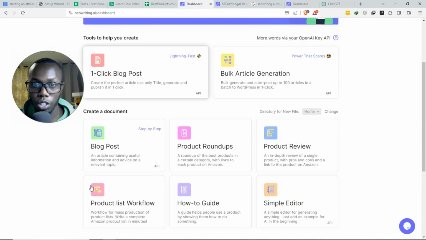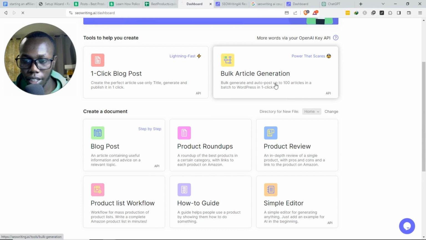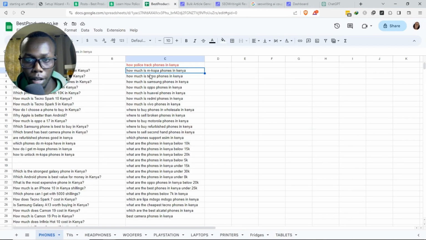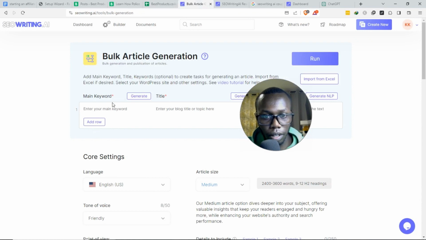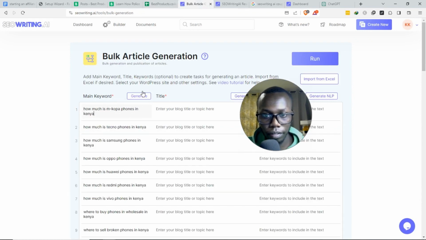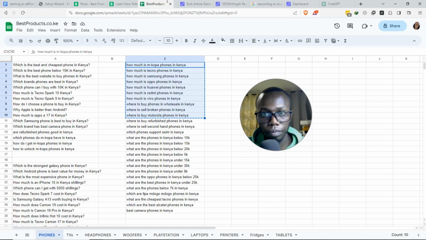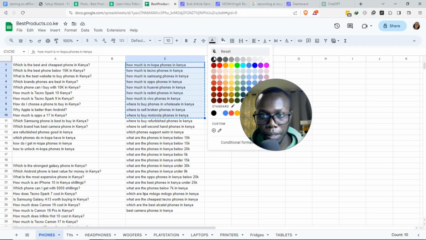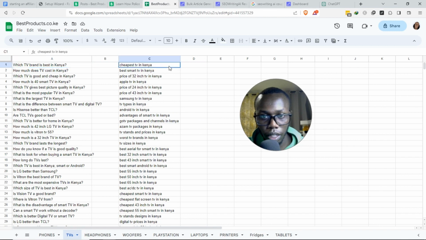So what I need to do is, since I have a lot of categories here and I have fewer words, I think I'll just come to bulk, pick the keywords. I'll pick 10 here, then paste it here, go to the next category. So once I've picked those, let me mark them red so that I'll know where I reached. Go to the next category, which is fonts, then come to cheapest.